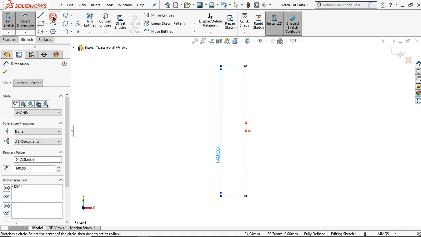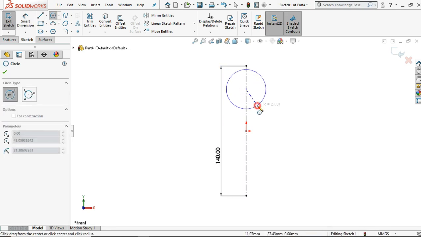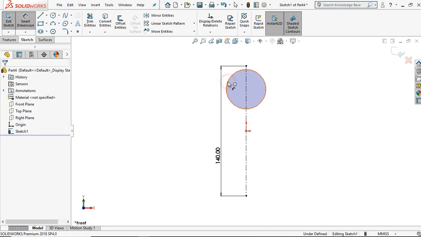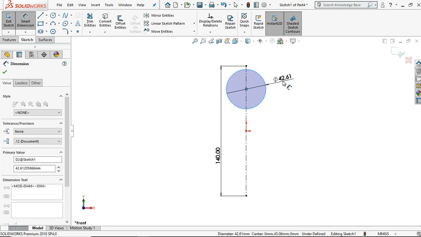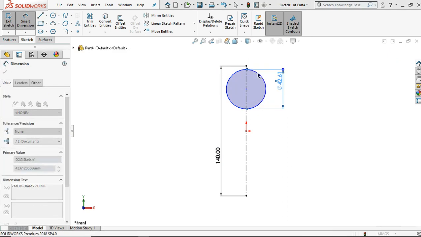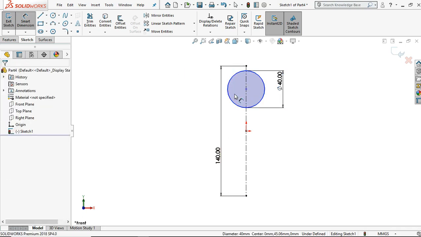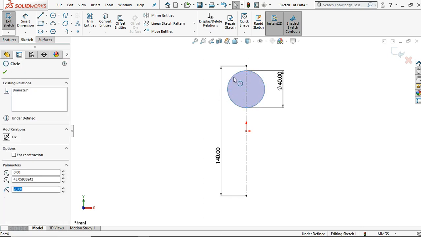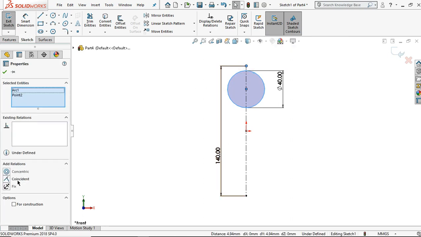Click to the circle, then set the diameter value to 40 mm. And then click to this circle, press escape, press and hold the control button, then click to this circle, then click to this point, and then add a relation for coincidence.